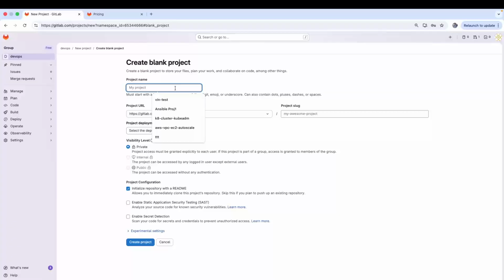Okay, test-project1. We can create a test-project1. It's private, and initialize a repository with a readme. Obviously, this is a repository, right? The one good thing about GitLab is that it provides you a repository as well as a CI/CD tool for doing deployment and the CI steps. So you can give the project name, initialize a repository with a readme, keep it private, create a project, that's it.